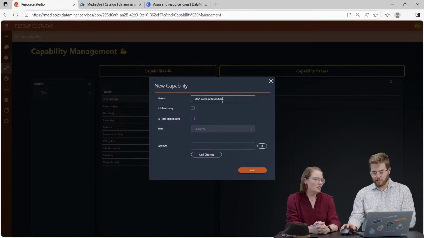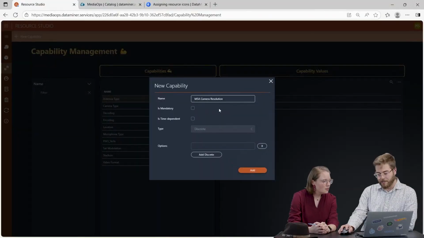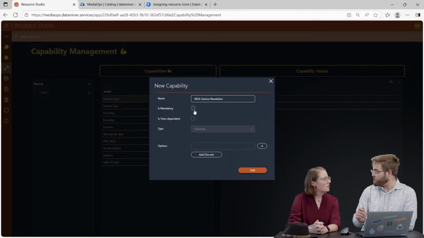A capability is really a specific functionality of a device, what the device can do, what it's capable of. Before we can say this device is capable of this capability and which value it has, we need to create a capability. In our case, we're defining a capability camera resolution. Then you can see there are some options here. Is mandatory means that if you would search for a camera, the operator must define the resolution before being able to select the camera. In our case, we're going to disable it for now.